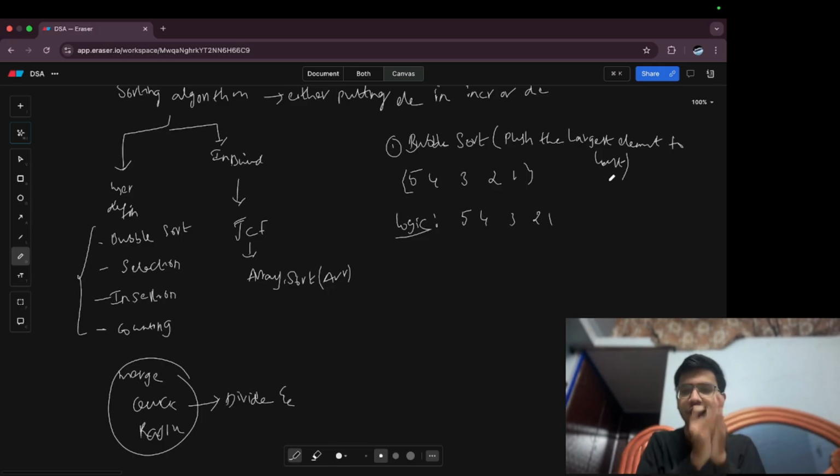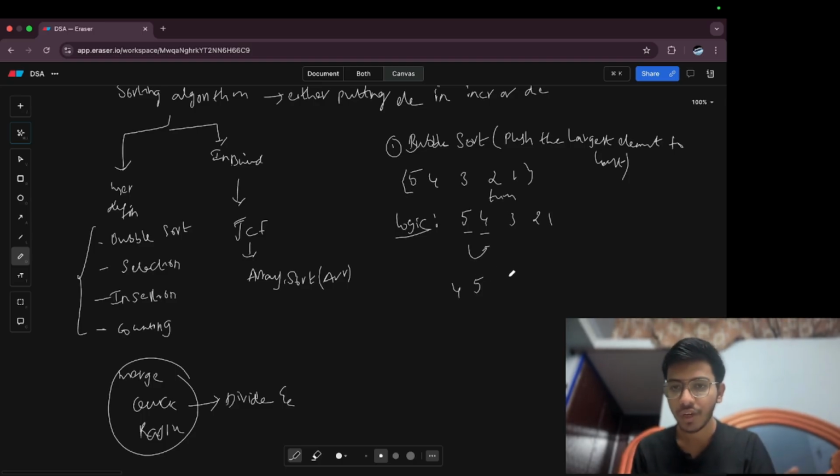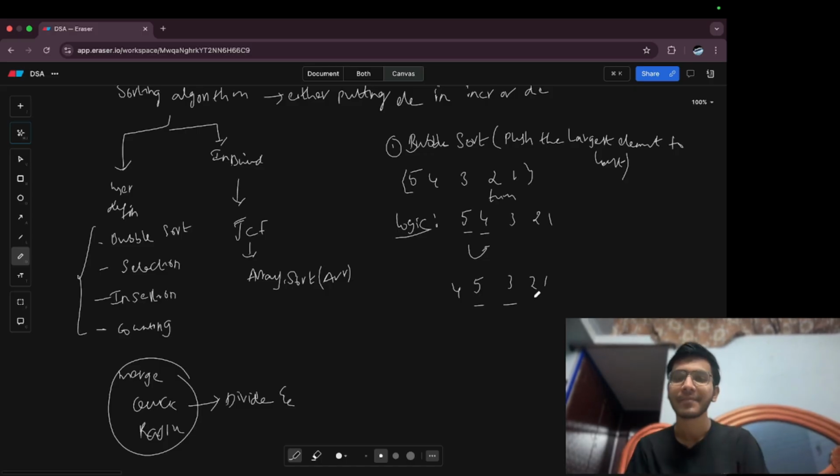So in the 0th turn we will start our process. Here we compare 5 and 4, which is the greatest. 5 is the greatest, so we push 5 towards the last position. We will swap, so here 4, 5, 3, 2, 1. After this, again, what is the main intention? The main intention is to move the largest element to the last. So the iteration will continue until we push 5 to the last of the array. Here we take this element and swap it again.